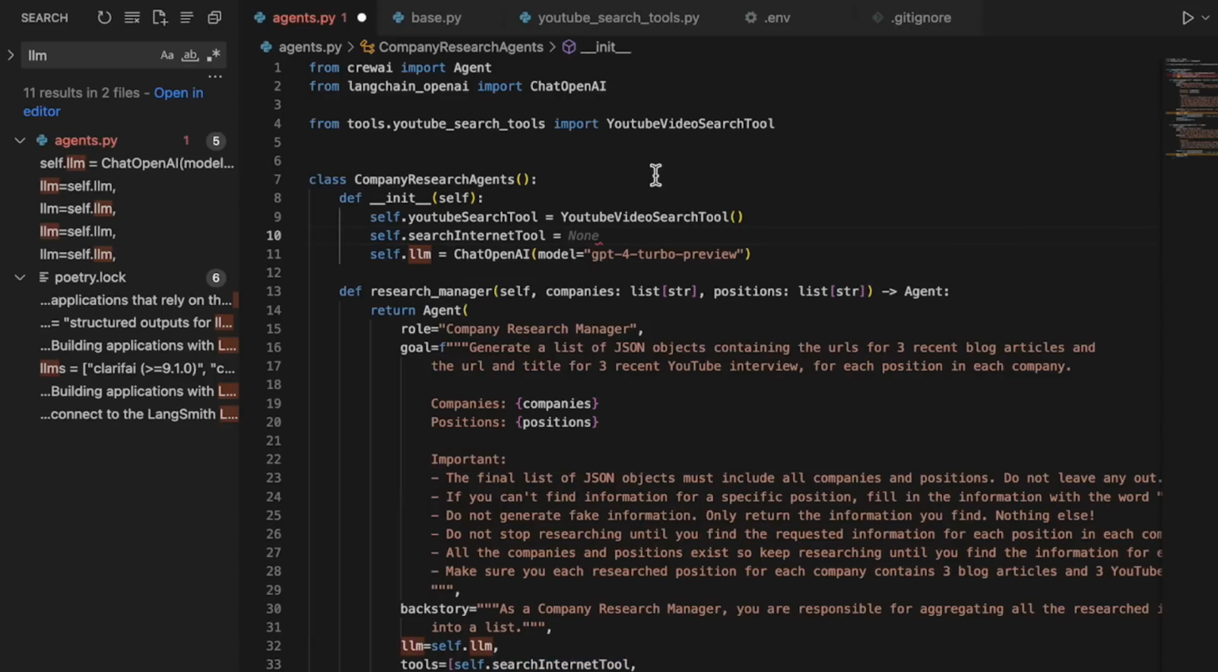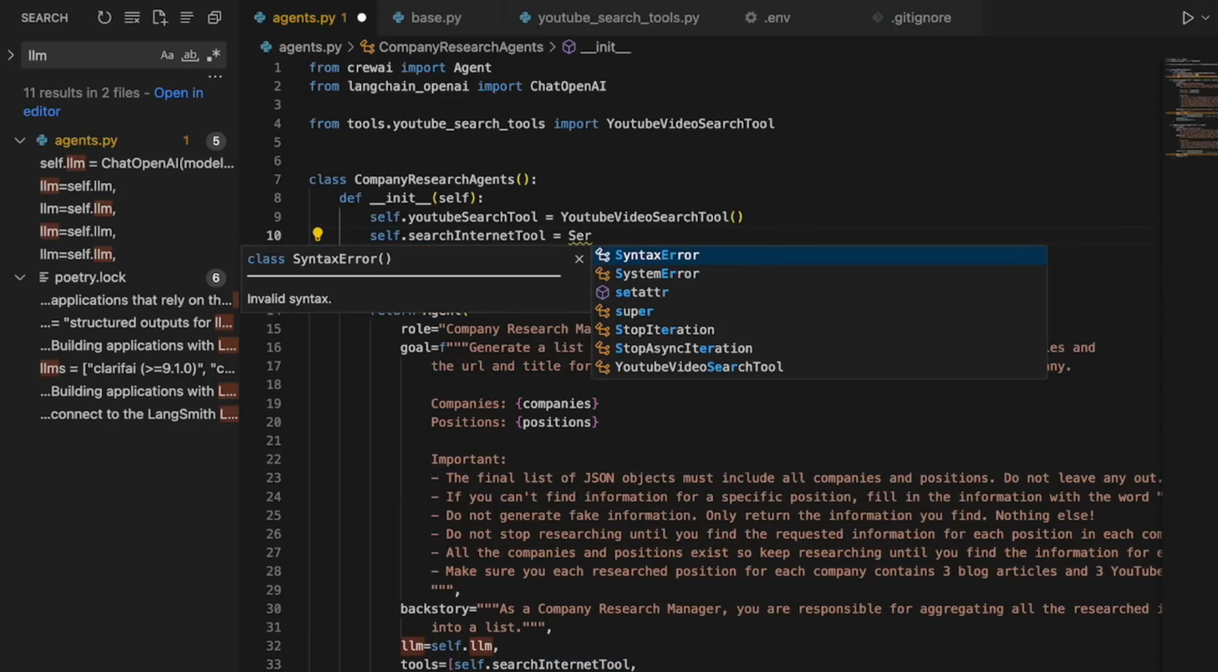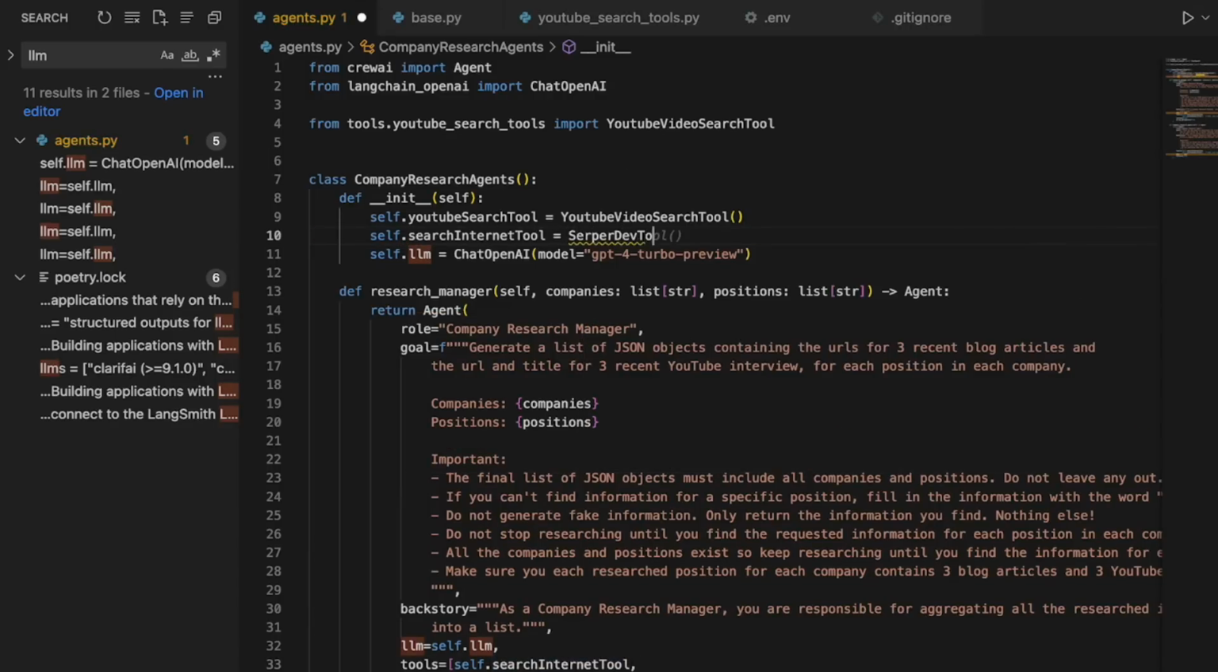And for this one, we're going to use the Serper dev tool. The reason why I'm using Serper is because they do a great job of searching the internet and then just providing us a snippet of the article.